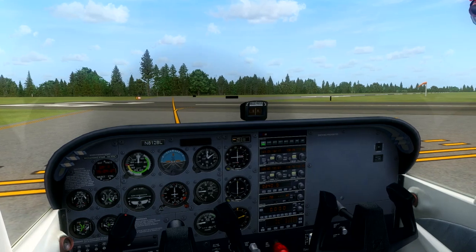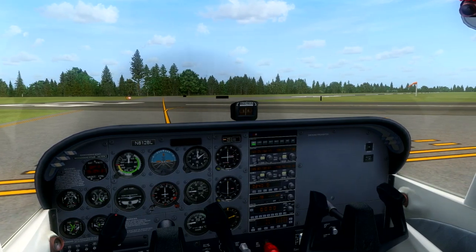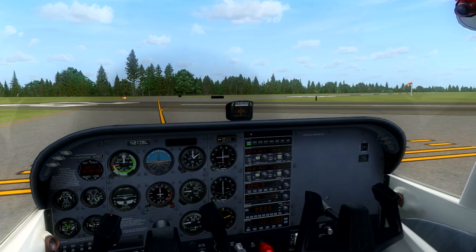We'll keep them up for this takeoff, and the brakes, we'll set those to park. Before takeoff checklist complete.